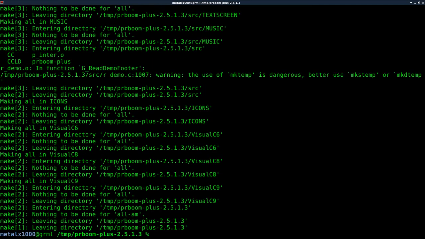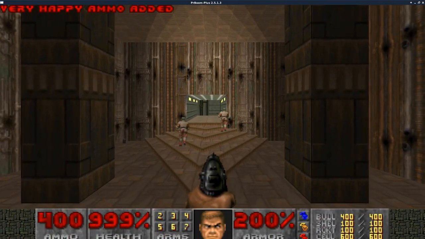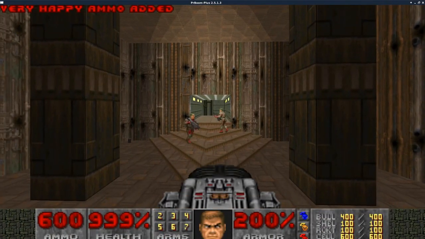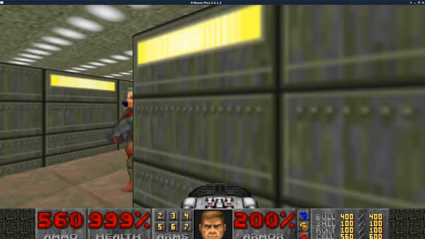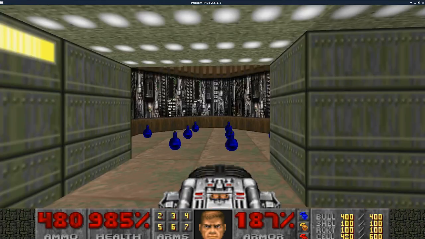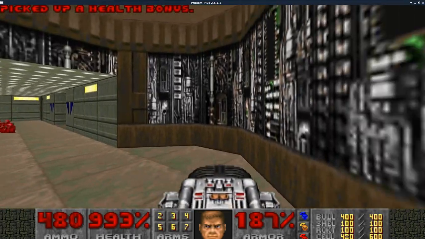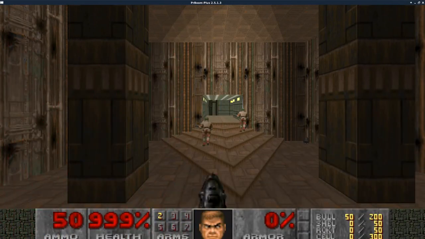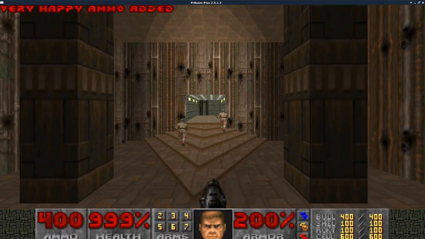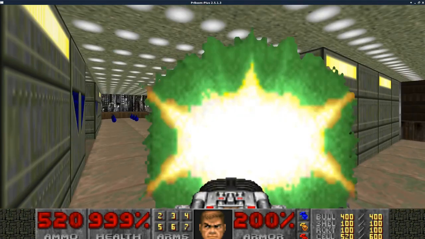So, make that IDKFA. Kill those guys. I got hit once, I was trying not to. Yeah, let's try that again. IDKFA, 7. Man, you'd think with a BFG like this.